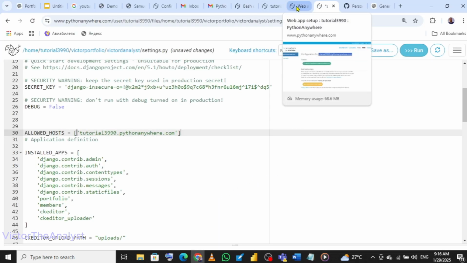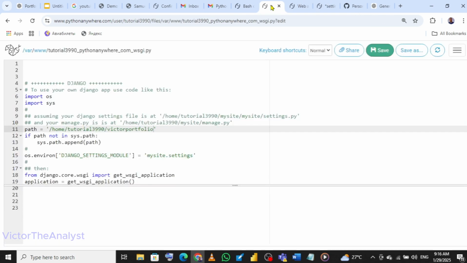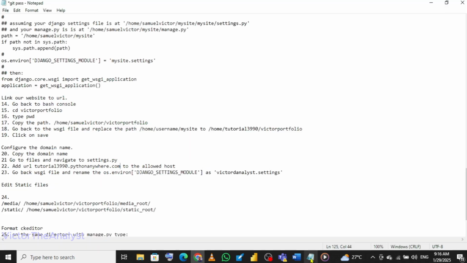Let's see. That's why I didn't close it. Okay, this is it here. All right. So this is what it asks us to rename. We are not renaming this one, we are renaming this one, the settings.py. So we're going to rename it to VictorTheAnalyst settings. So let's copy this, Ctrl C.